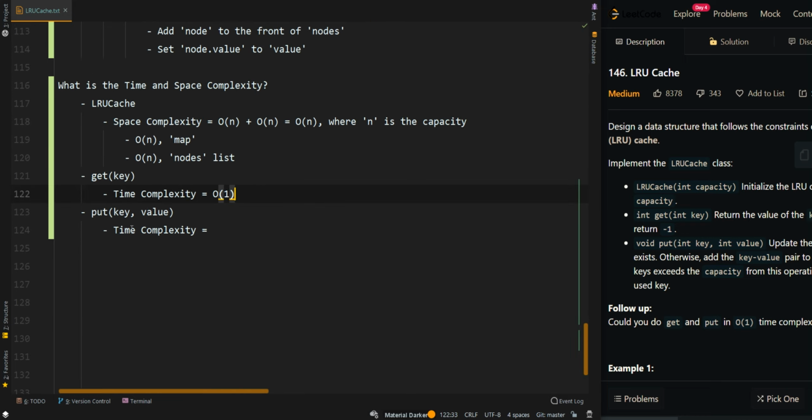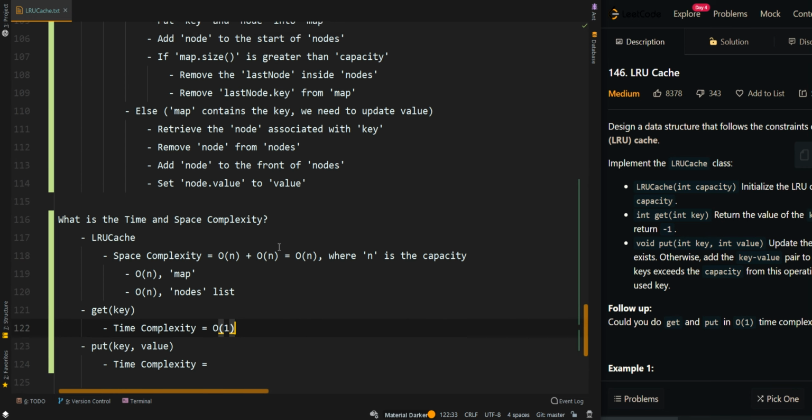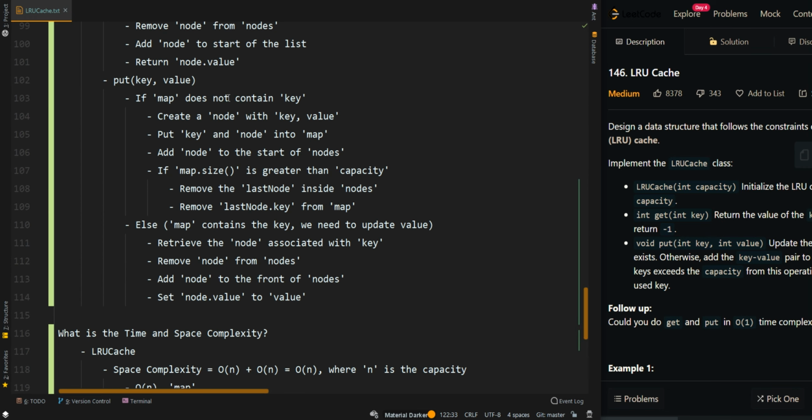Now let's go over the time complexity of put(key, value). In this case, we are checking if the map does not contain the key, which is O(1). We're going to create a node. We're going to put the key and node into the map, which is also O(1). Adding a node to the start of the list is O(1). Then we check if the size is greater than capacity. Removing the last node from our list is O(1), and then removing a key from a map is also O(1). Else we want to update the value.